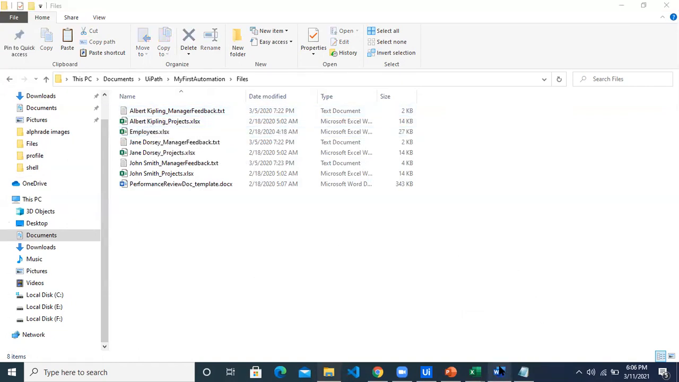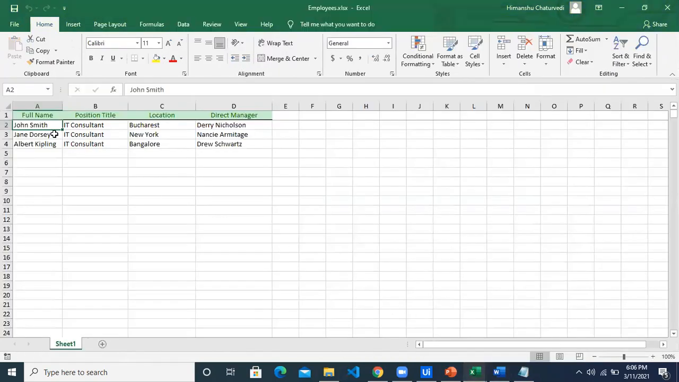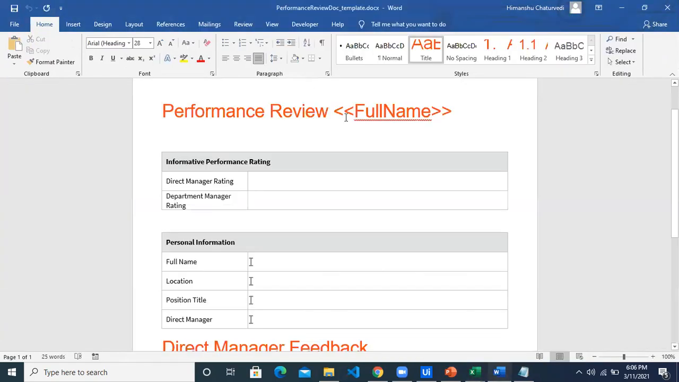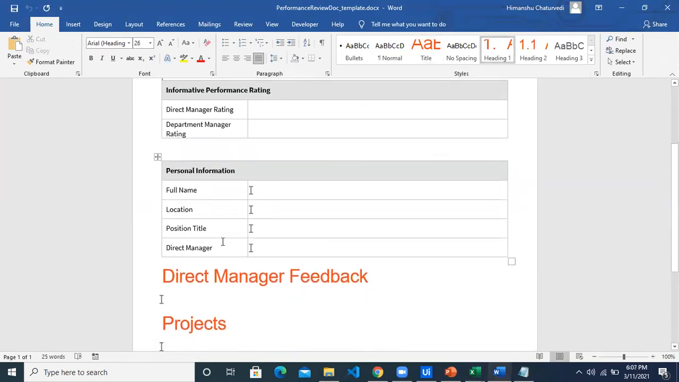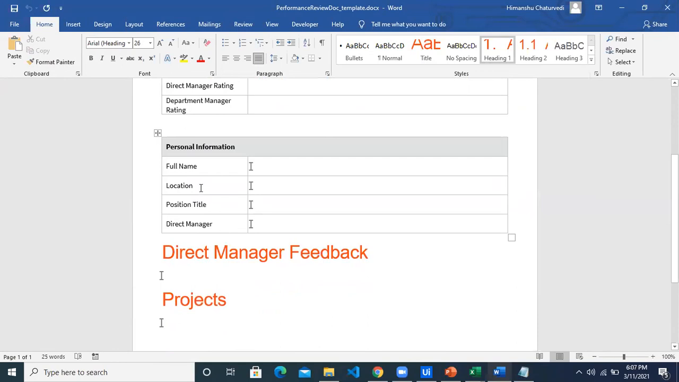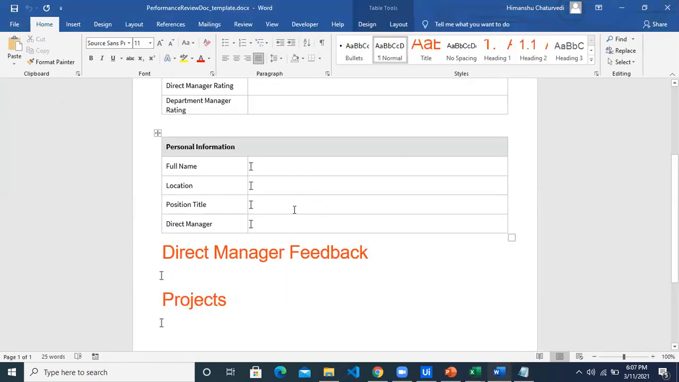If we look at the Word document, what we have to put first is the full name of the employee. In the employees file, the full name will come to this particular place. Then we have other areas in the Word document that have to be populated from the same Excel: the full name, location, position title, and direct manager, which are in the form of columns in the same file. So the robot has to pick, for each row, the values from each column and put them here. This is our first task to be done by the bot.